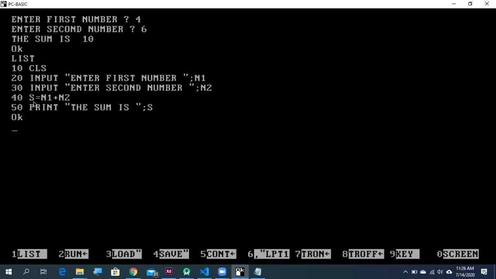तो अब जो n1 और n2 में आपने वैल्यू रखी होगी, after addition of these two values, the new answer will actually be stored into this s variable. Okay, clear? Now on line number 50, I have written print, and in inverted commas there are the words "the sum is", and after the inverted commas I have written s.